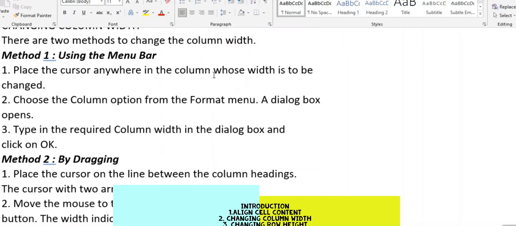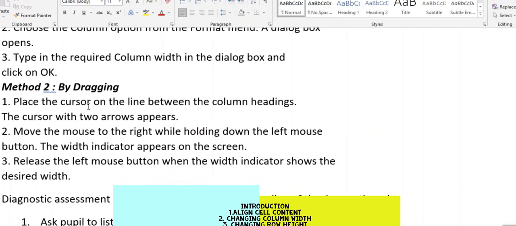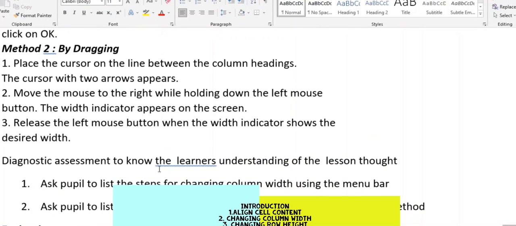Place the cursor in the column whose width is to be changed. Choose the column option from the format menu. Type in the required width. Method 2 is to place the cursor on the line between the column headings. The cursor with two arrows appears. Move the mouse right while holding down the left button. The width indicator appears on the screen.